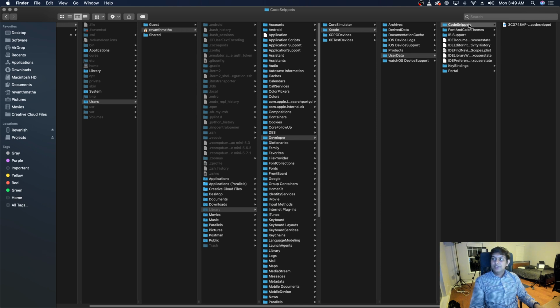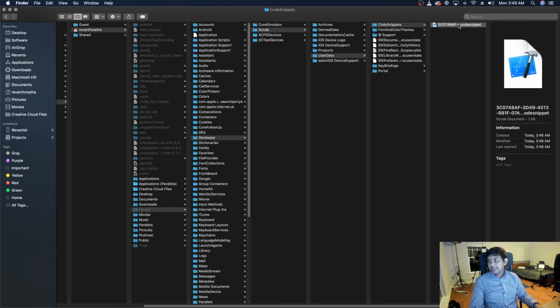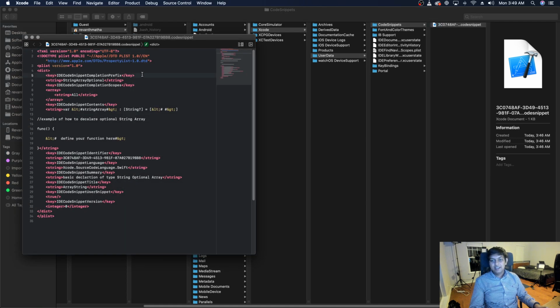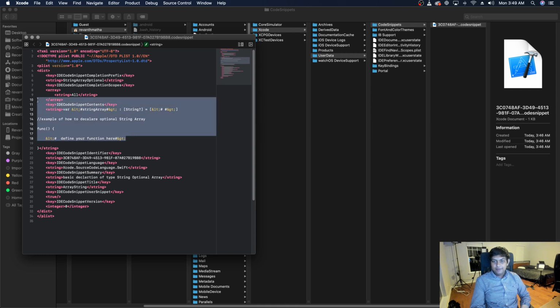This code snippet folder will always be called CodeSnippets, and that's how Xcode knows to link to the code snippets and things of that nature that you've created. If I go ahead and open this up, we can actually see the anatomy of what we've created. Remember, we called this string array optional. Then we went ahead and actually defined what it is. We created a comment, all that good stuff.